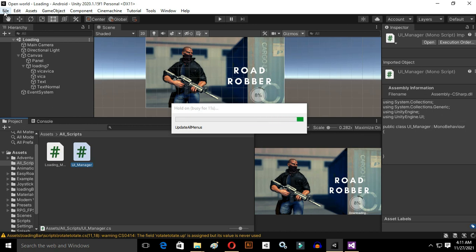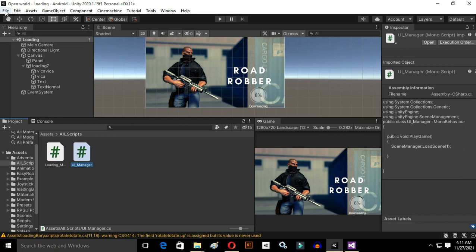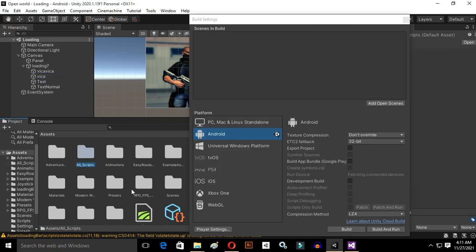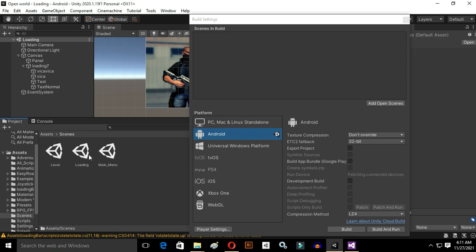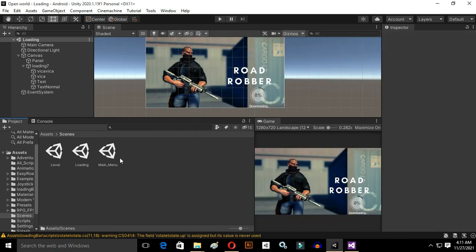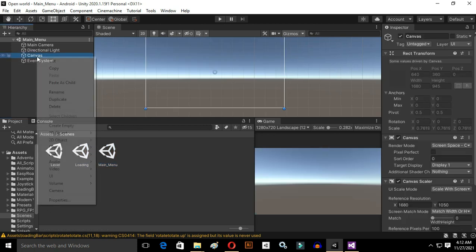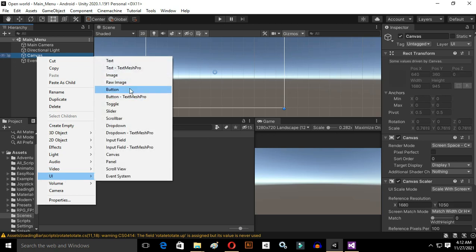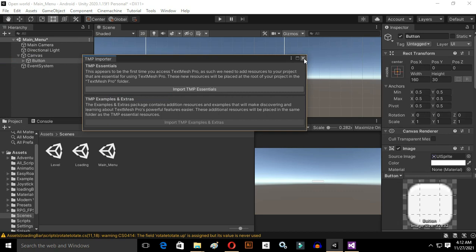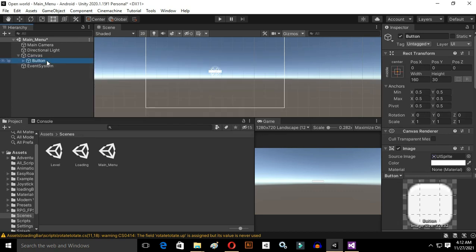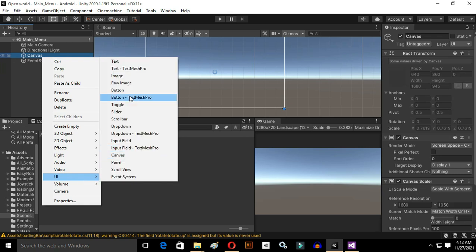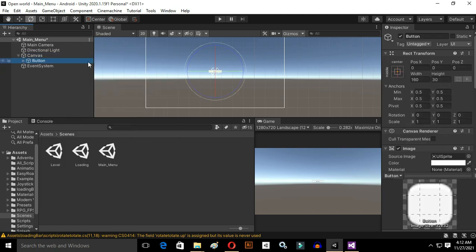So for this, click on File and go to Build Settings and drag and drop your scenes into build settings. I'm going to drag and drop this to 0, this to 1, and this to 2. Okay, we want to load scene 1. So come back to main menu and create a canvas over here and make a button, TextMeshPro button, or make a simple button. So cut this for right now and delete it and make a simple button too. We just want to test for now and we will design it later.